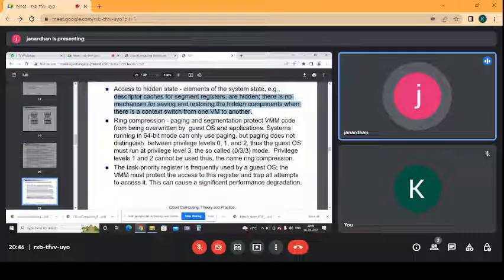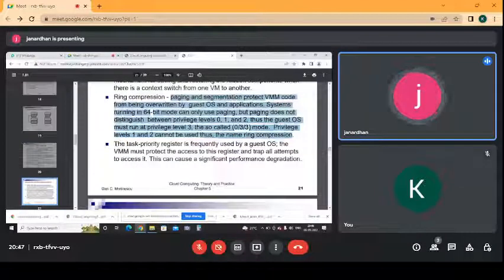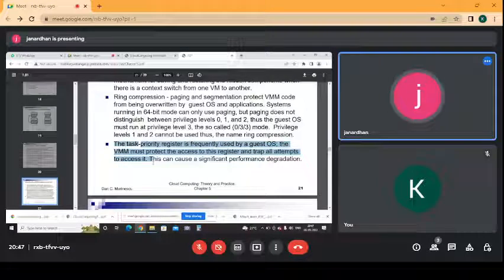Compression: paging and segmentation protect the VMM code from being overwritten by the guest OS and applications. Systems running in 64-bit mode can only use paging, but paging does not distinguish between privilege levels 0 and 2, and thus the guest OS must run at privilege level 3. In the so-called 64-bit mode, privilege levels 1 and 2 cannot be used, thus the name compression. The task priority register is frequently used by a guest OS. The VMM must protect the access to this register and trap all attempts to access it. This can cause a significant performance degradation.